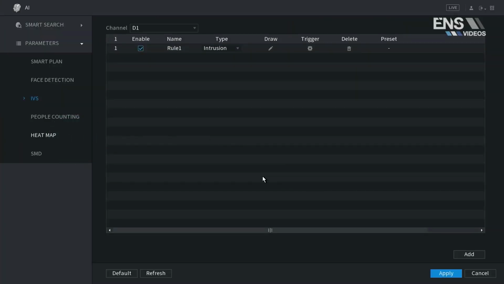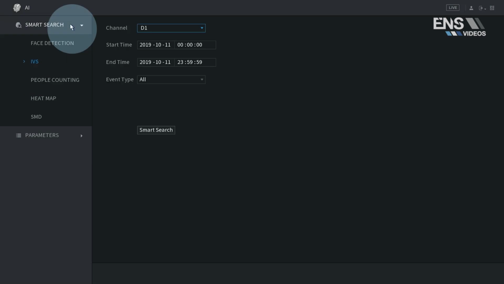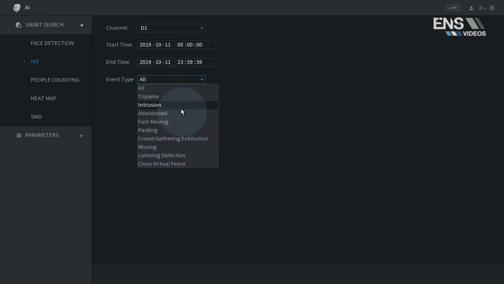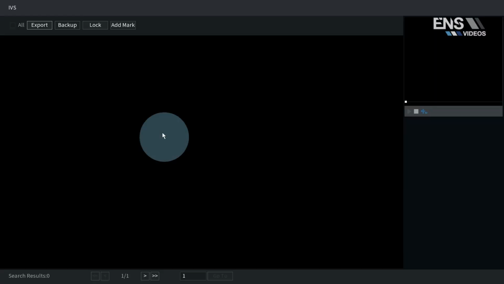To search for IVS events, click on Smart Search, then IVS. Select the wanted IVS event type, then click Smart Search. The field will populate with any events that were triggered.